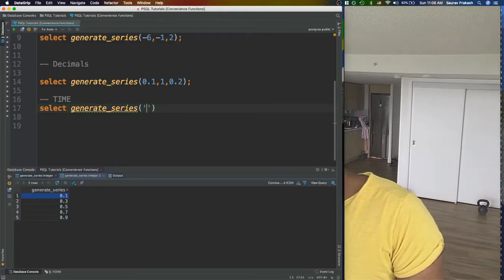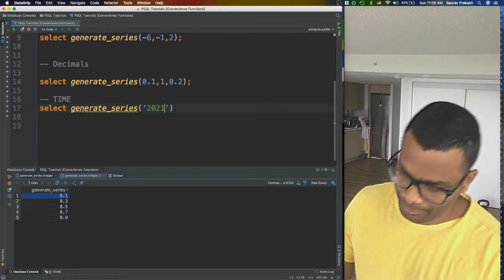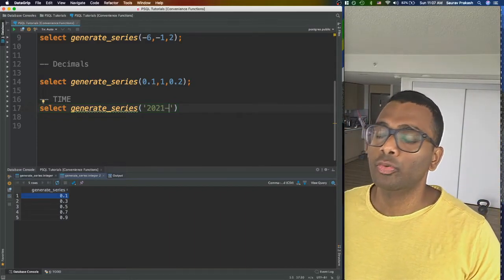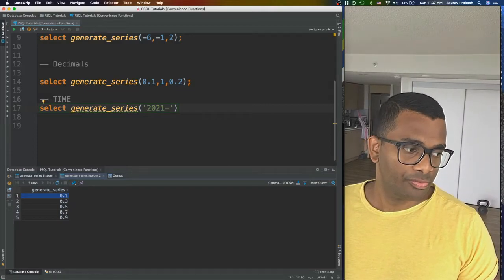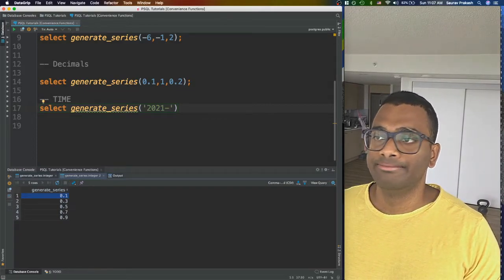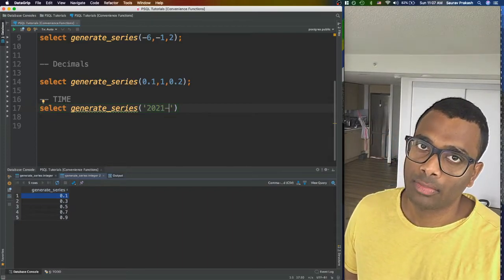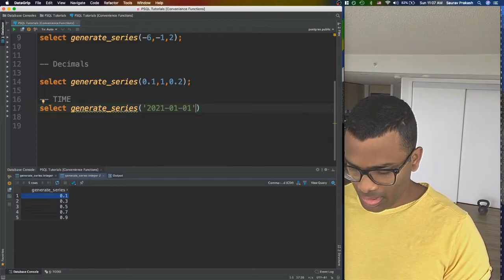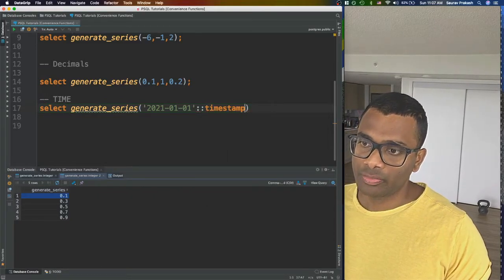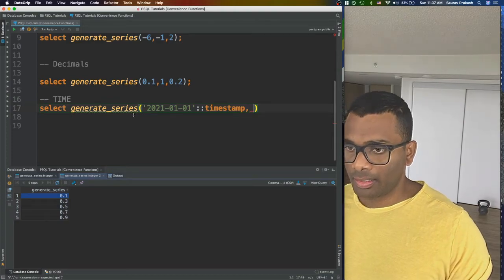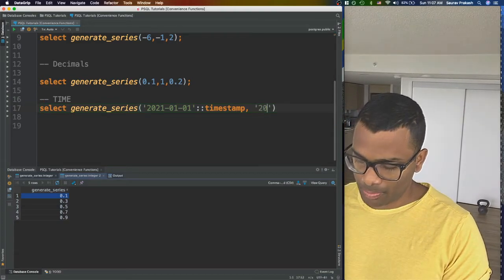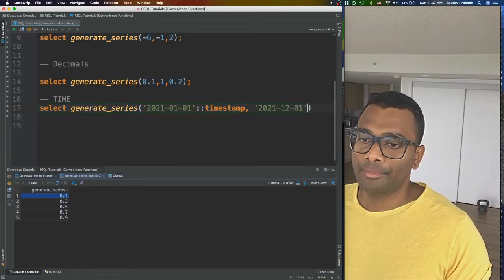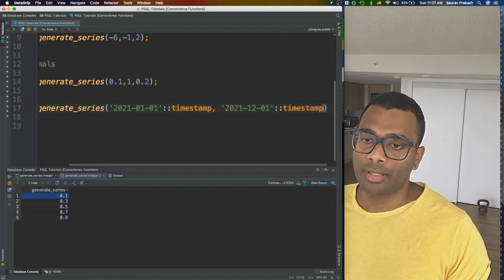So I can start with 2021. Let's say I want to generate an overall time series, or actually rows of the first of the month for the whole of 2021. How should I go about it? Well, I can start with this and I can convert it into a timestamp. Okay, and then I can provide a December value, so it would be pretty much 12/01. Yeah, and then I can add another timestamp here.